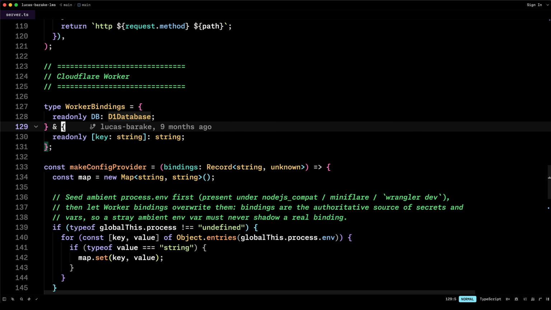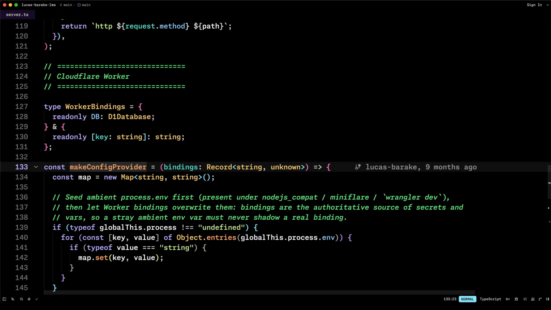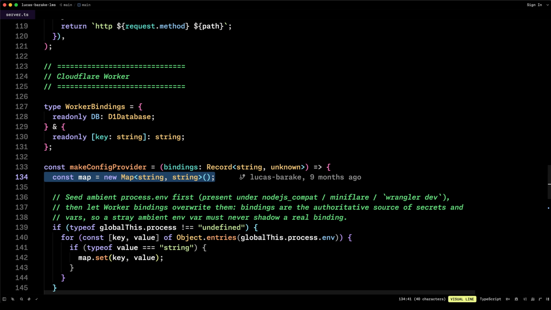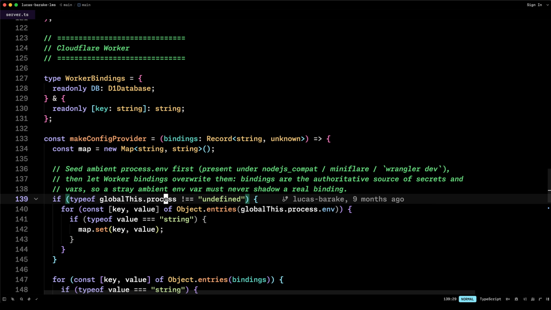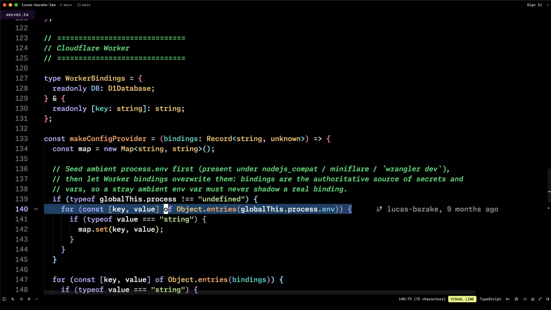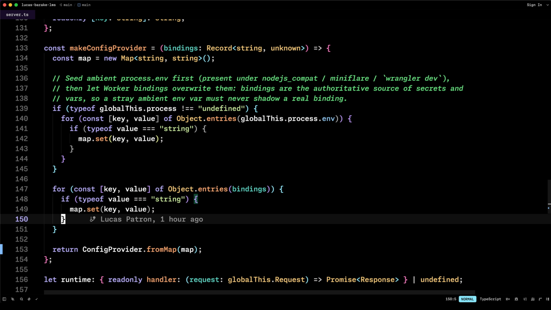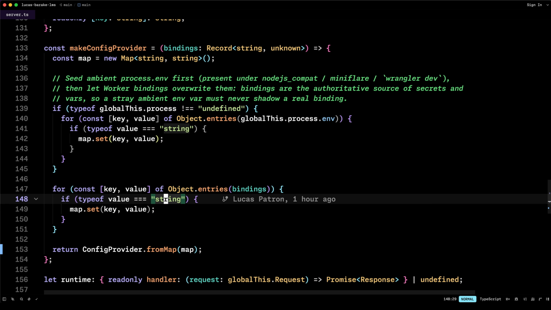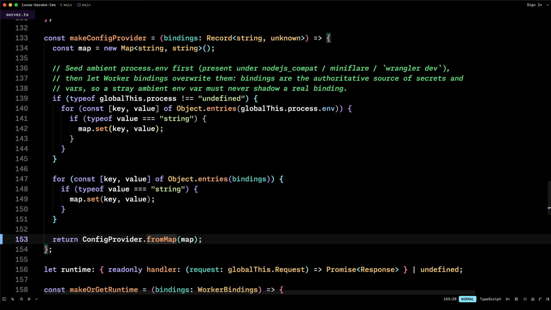And here I have a makeConfigProvider. So we take in the bindings we support, then we create a map here where we iterate over the process.env variables, we set them over to the map, and then we iterate over the bindings and set them to the map. And finally, we say ConfigProvider.fromMap and we pass in the map. So bindings take precedence over the process env.